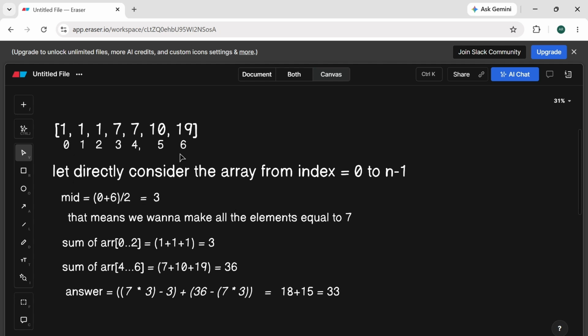So if you want to find it, what will you do? Firstly, we will pick the middle element. What is my middle element? My middle element is 7. Okay, that is done. Now you need to make all elements equal to 7, right? So understand, see, what is to the left of 7? All these ones, right? And what is to the right of 7? These, right? So I need to make them equal to 7.